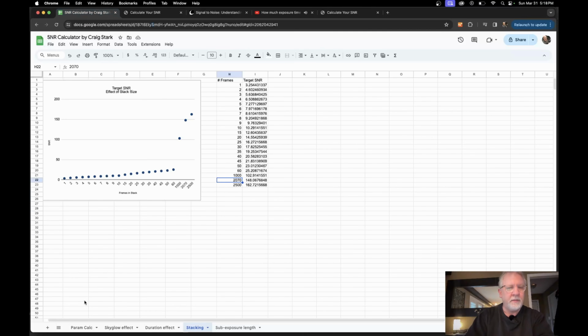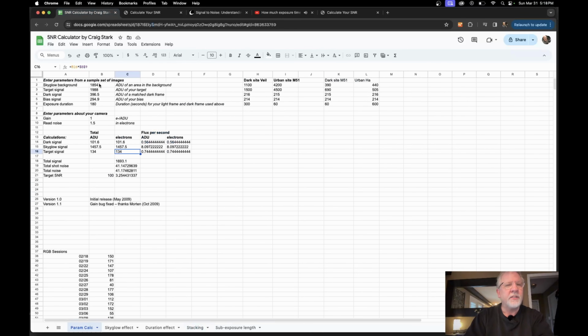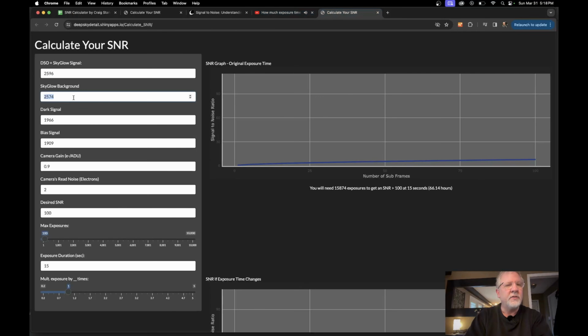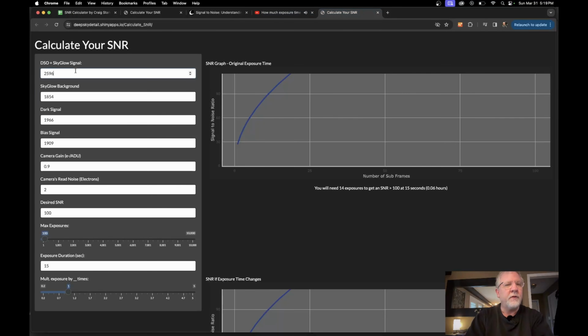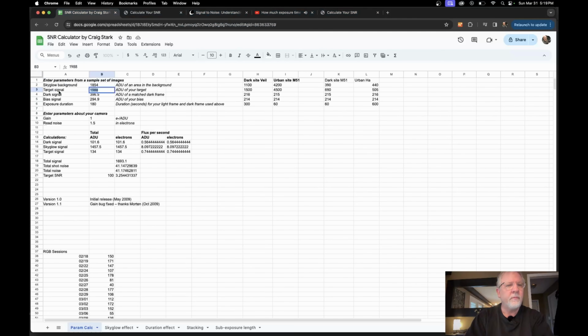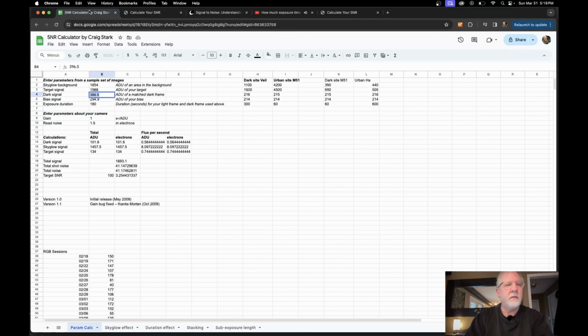So if I go back to my calculations on my final one, I had a sky glow background of 1854, which is actually the second. And then if I go to the target signal and grab that value, we'll put that in the first one, that's the target. And then my dark signal value, and then the bias signal.